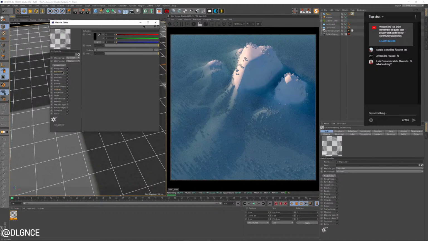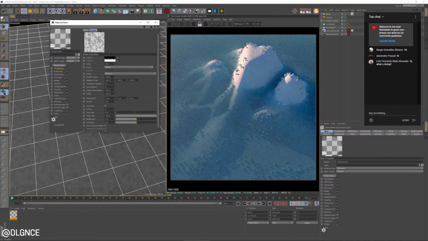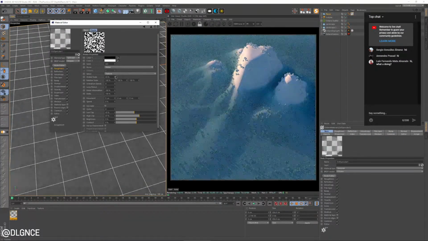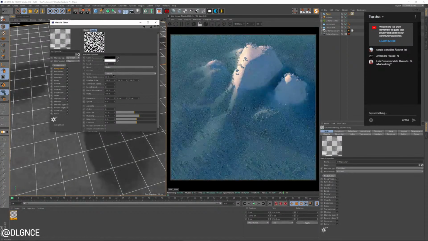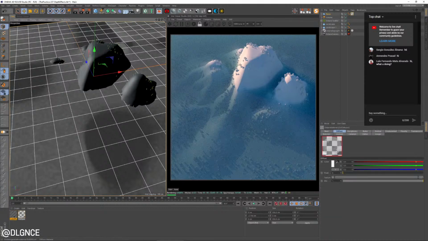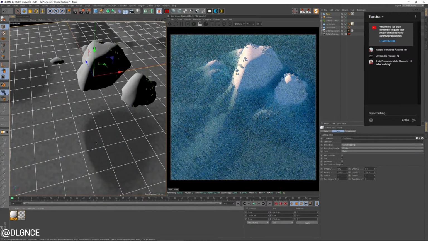Let's try this. All right, well, we could potentially go back and forth on that. For now, I want to add in some simple textures here.